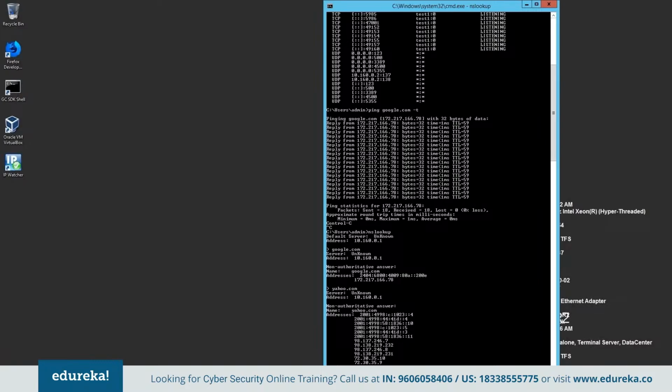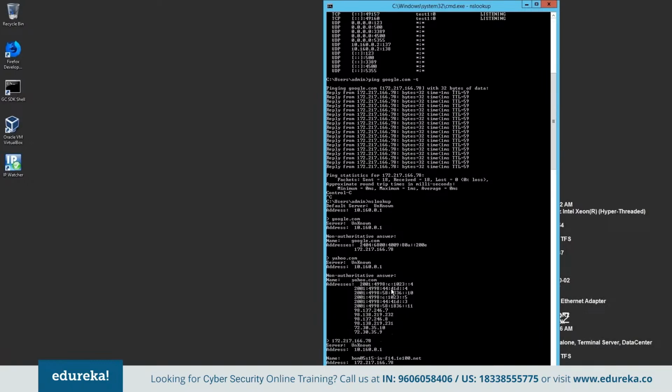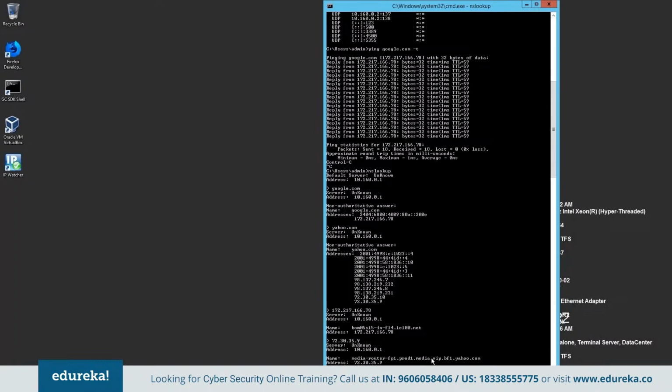I'll try to reverse it up. 172.217.166.78. This is the IP address we got from google.com. I'll give this address here. This is the place where it's hosted. 72.30.35.9. When we reverse it up, this takes us to the host name of the Yahoo server.